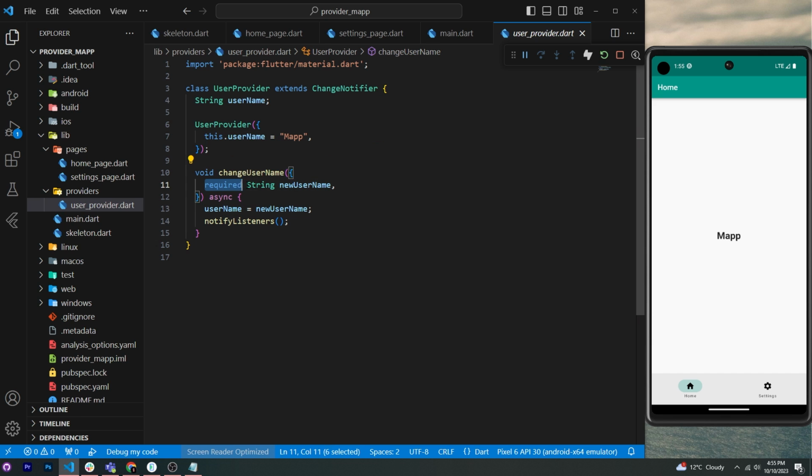Inside this function, you will be required to put a new string. This will be called the new username. And as soon as this function is triggered, this will set the username with the new value and call the notify listener. You will need to call this in order to make sure that the entire application understands that the data has been changed. Alright, so this was step 1 out of 4, to create a provider class.